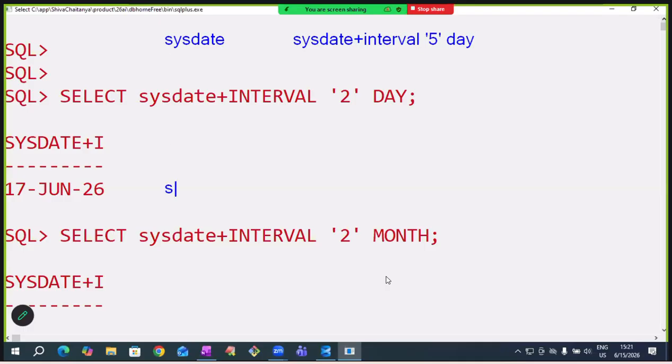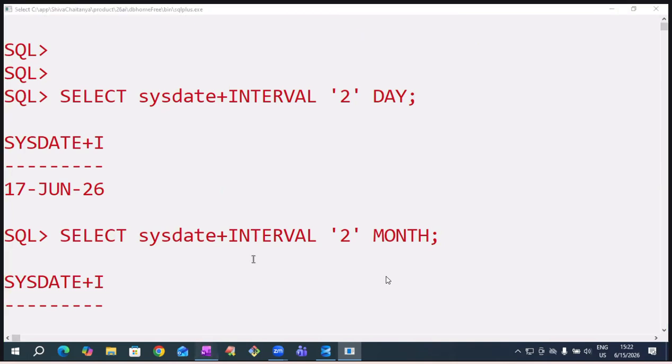Product manufactured today. After 3 months, it will be expired. After 3 months date, I want sys date plus interval 3 month. After 3 months date, I get expiry date. So like this, to work with future dates, we need to add like this.